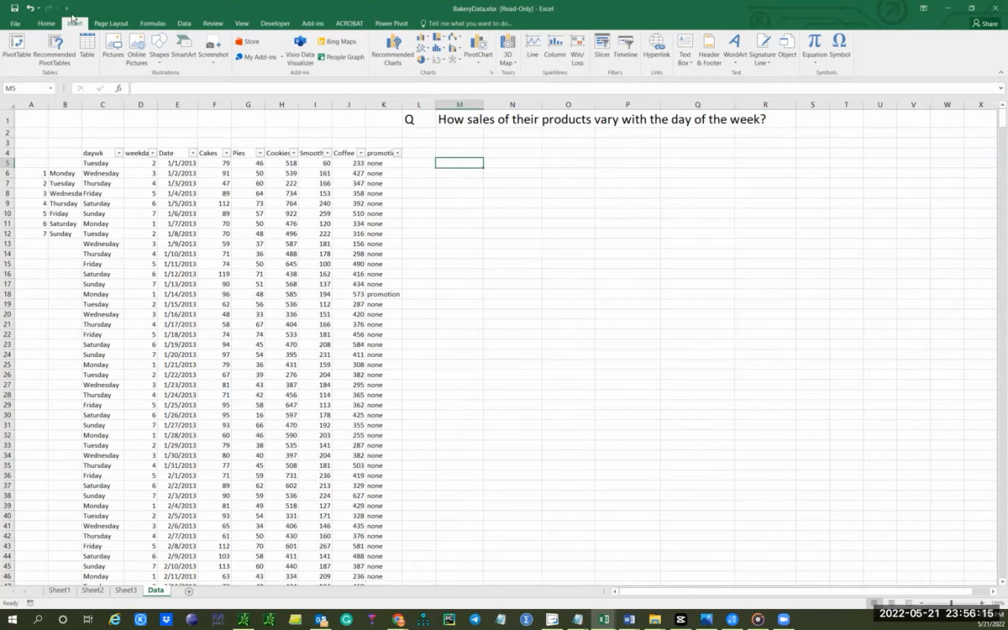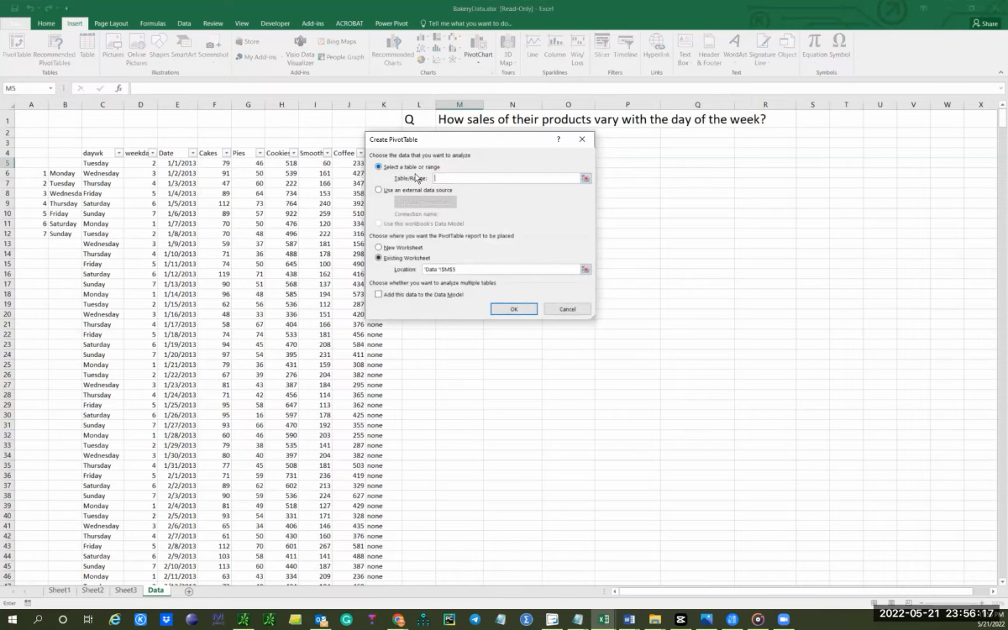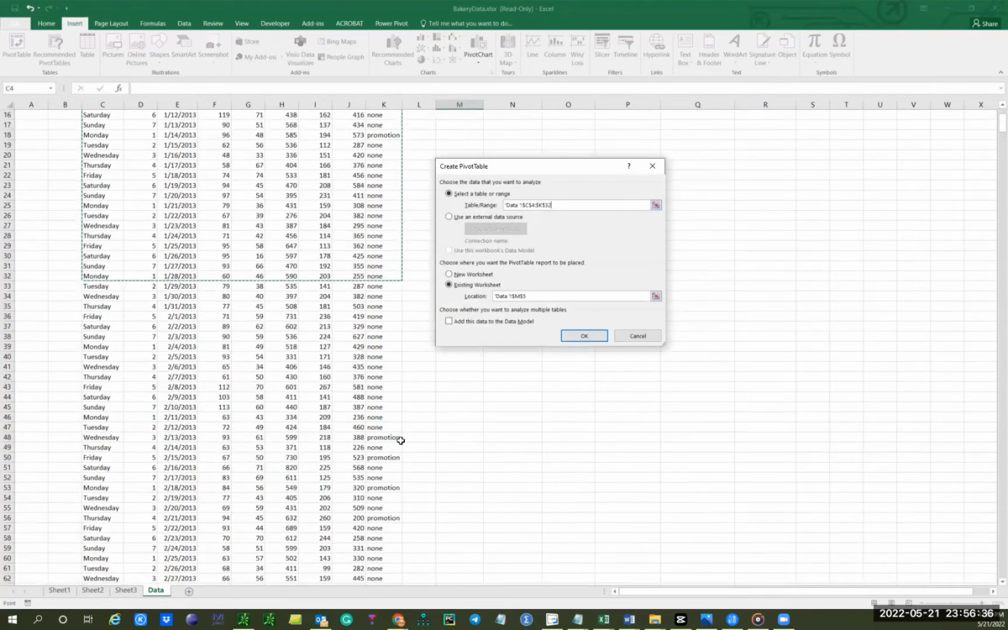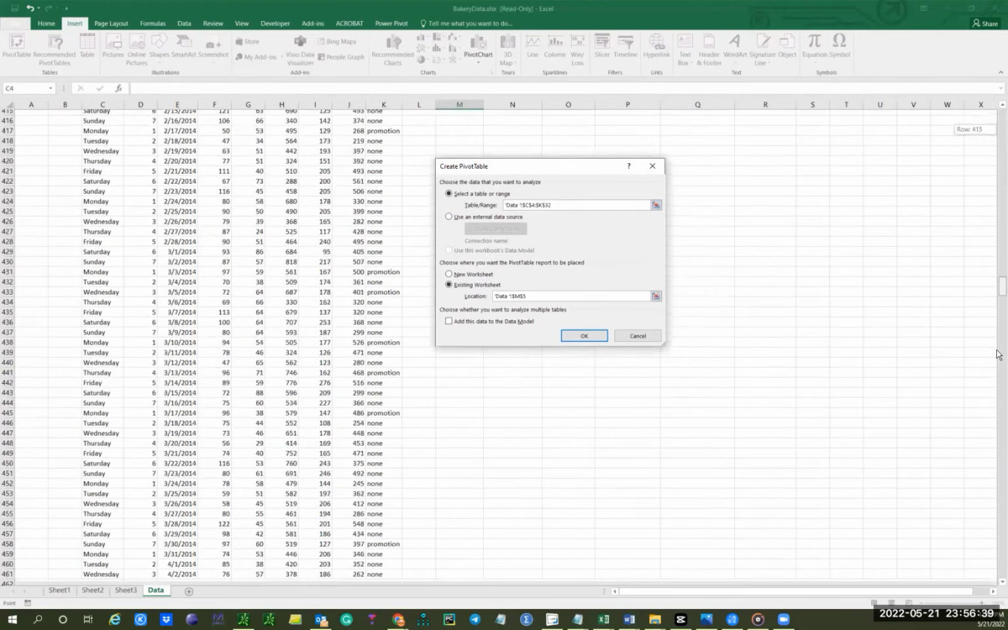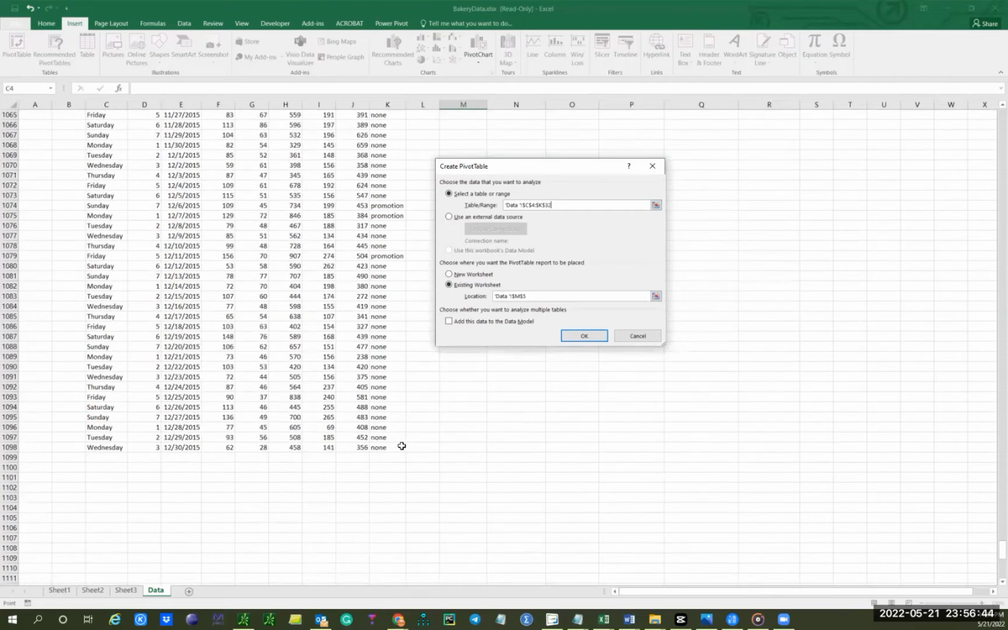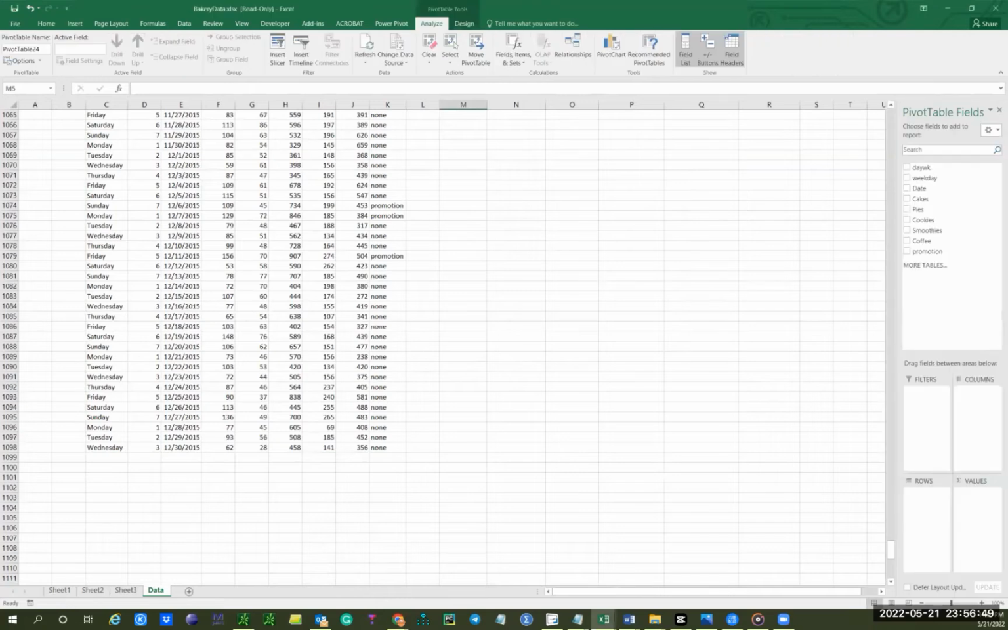Now place your cursor anywhere in the data cells and click the Insert tab, then click Pivot Table. Excel opens a Pivot Table dialog box as shown here. You can either select a table or range or use an external data source. Let's select the dataset here, then click OK. And you will see the pivot table field list shown on the right-hand side.